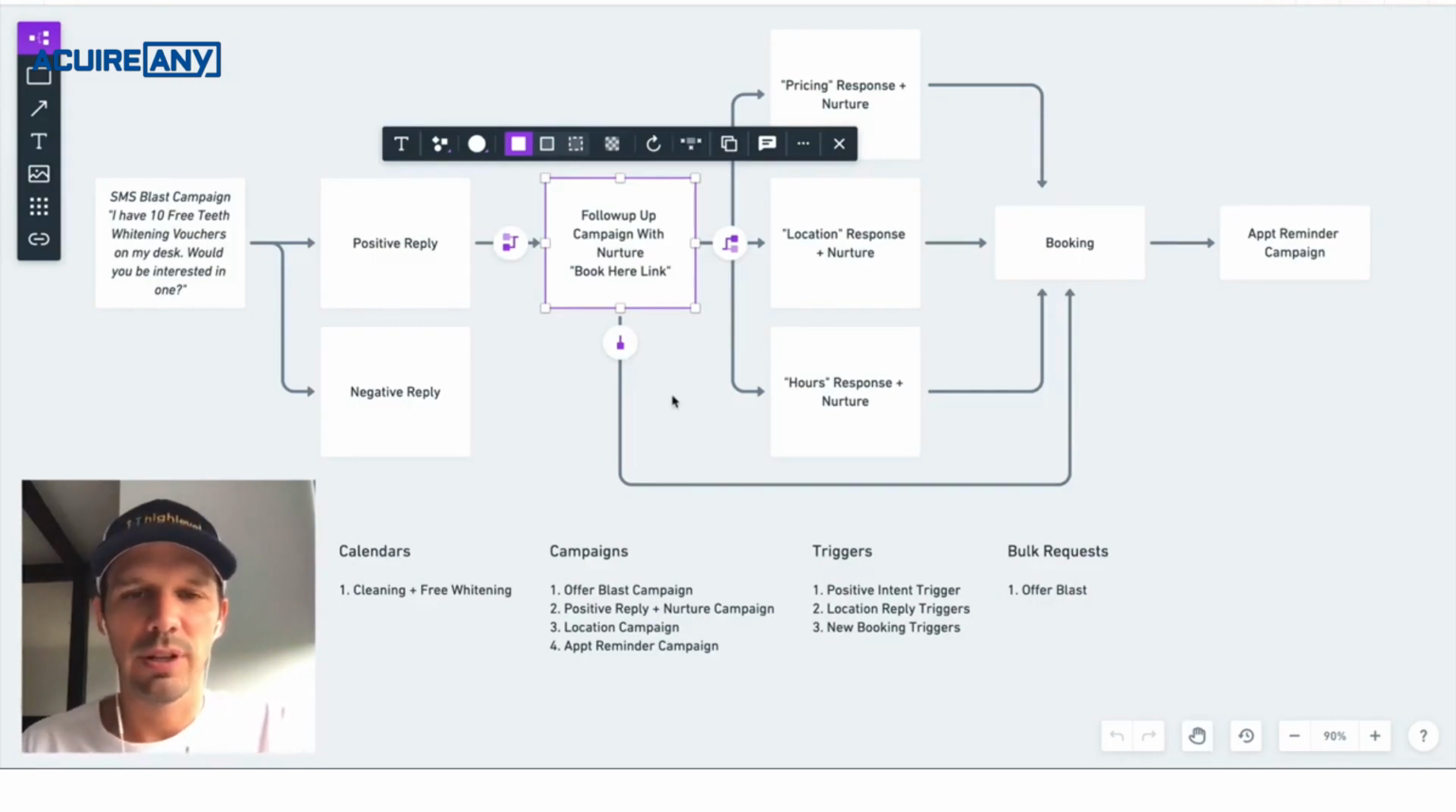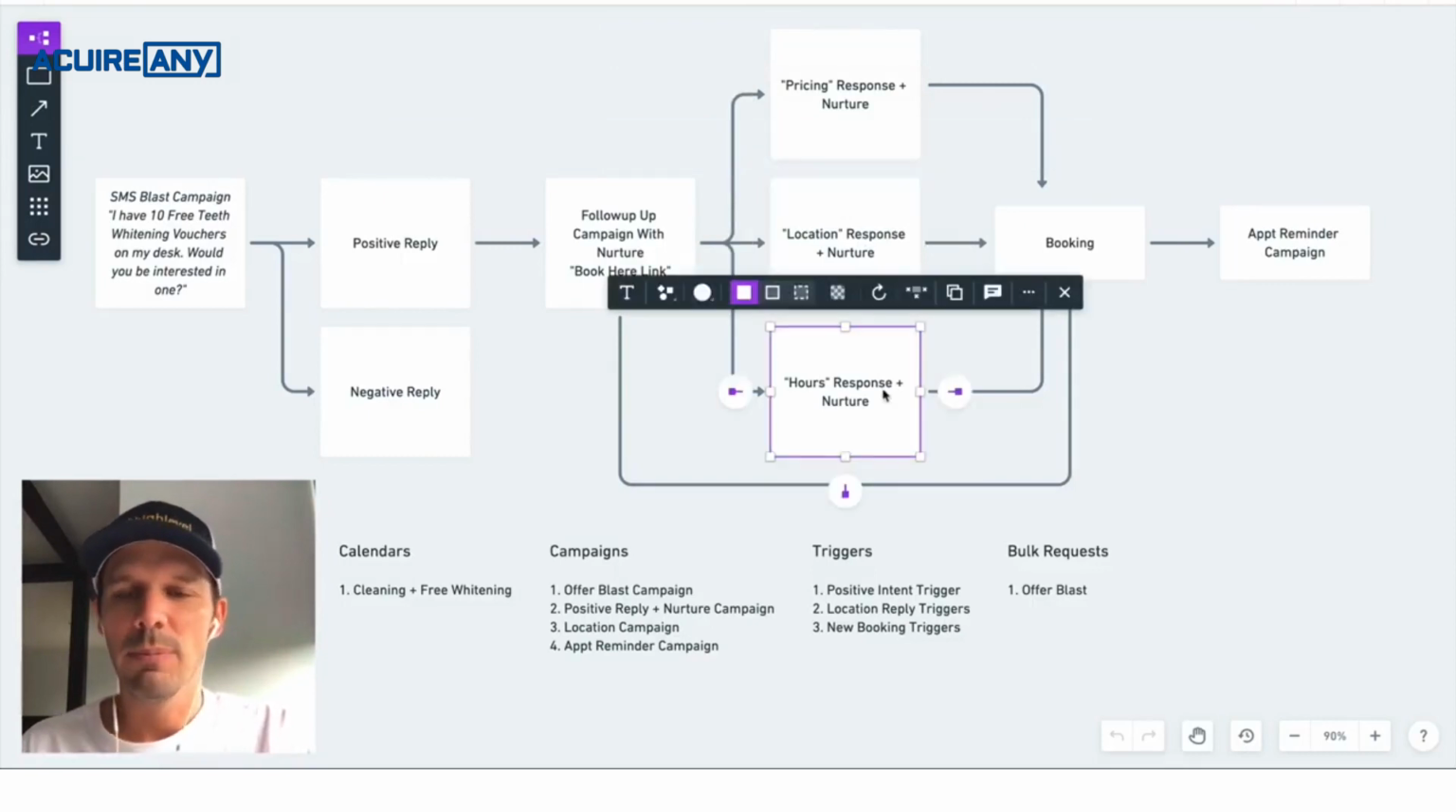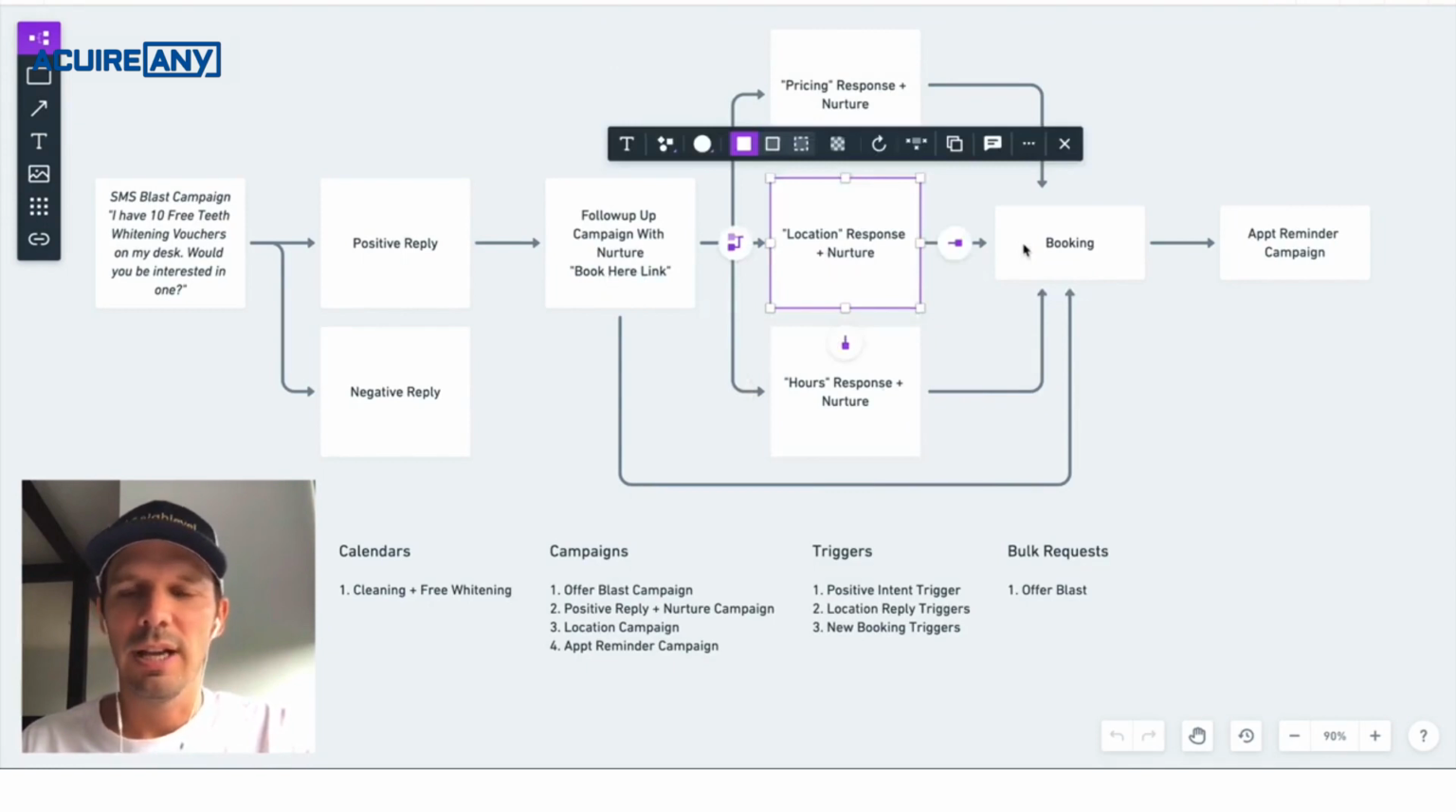But the next cool thing that we're going to build is a little filter bot that can understand certain replies that may come back to your nurture campaign. So we're going to talk about, here are 3 common ones. Maybe somebody would ask about pricing, maybe someone would ask about location, maybe somebody would ask about hours. We're going to build the location one. And so once you understand how to build one, you can build as many as you like.